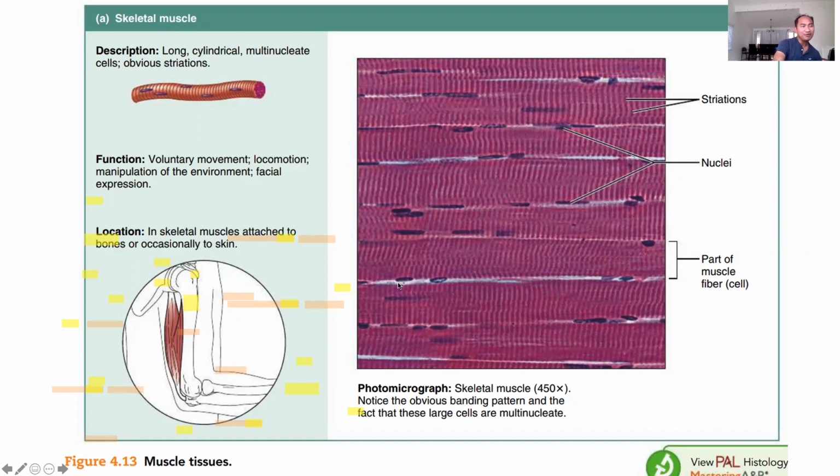So this is a very good drawing or photomicrograph or whatever you say. This is a typical feature of striated muscle. You can see the striations. You can see long, cylindrical or tubular muscle fibers running along each other. So this is the skeletal muscle.